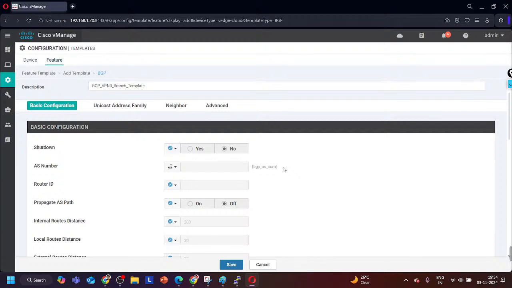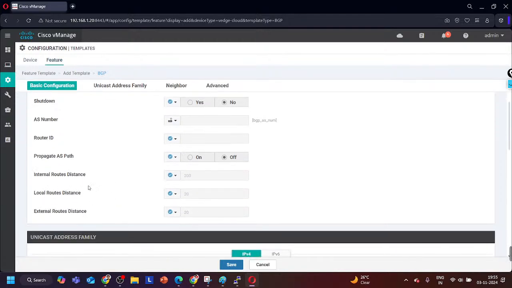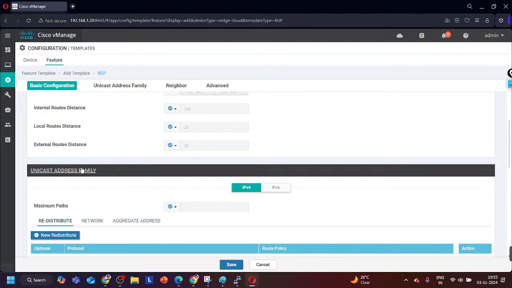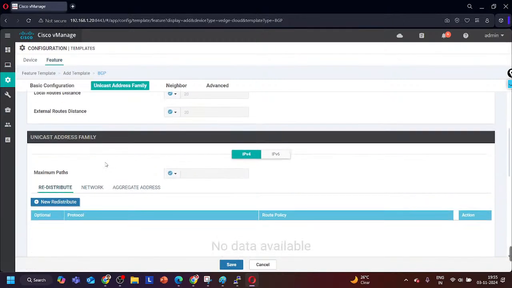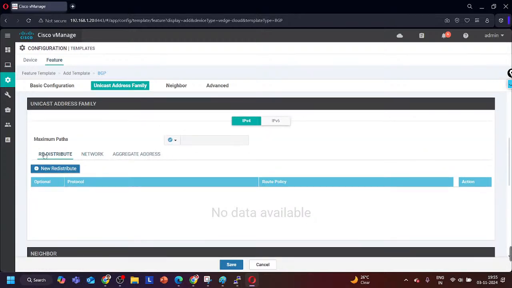AS number, BGP AS number guys, it will be device specific. So select the device specific and name BGP AS number, that is fine, name is also fine. Router ID I am going to say default. AS path I am not going to touch it. Internal route, local, external, no. Unicast. Address family, if you want to add address family here.